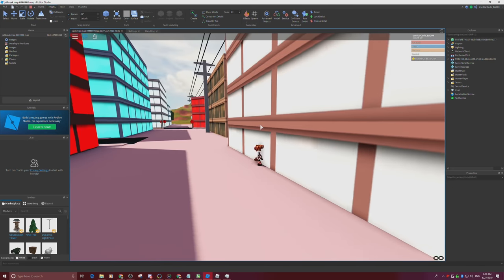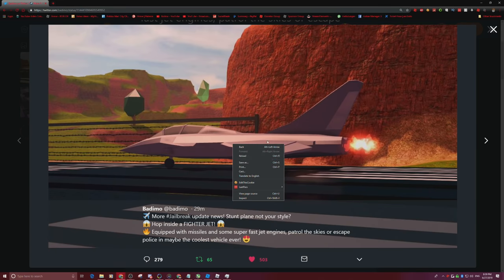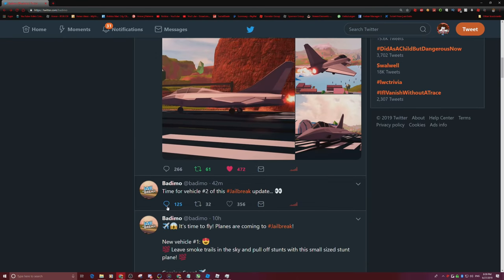So I guess that's basically most of the stuff about planes. I'll go ahead and head back in here to the sneak peeks to give you guys one last look.